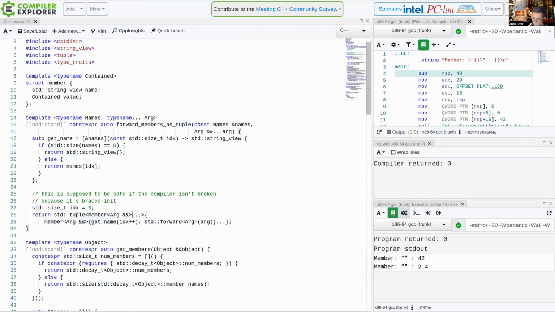And I'm using the same implementation that forward as tuple would give you. So I have this little member wrapper here with a string view for the name and the value. And I am using something that should work on every compiler because it's required as of C++11. But if you've been following any of my tweet rants recently, you know that GCC gets this wrong in a few cases.